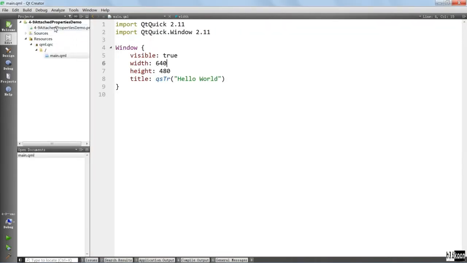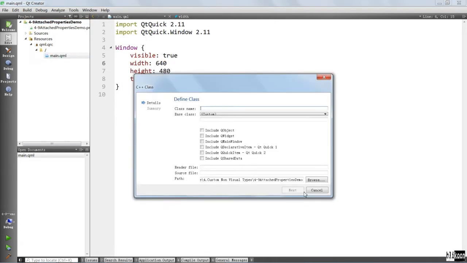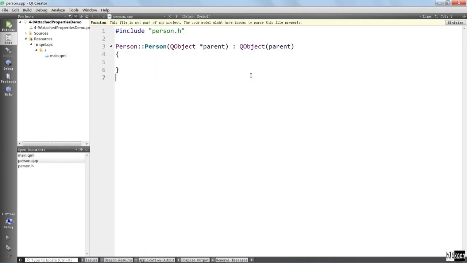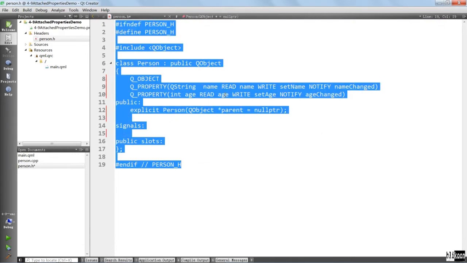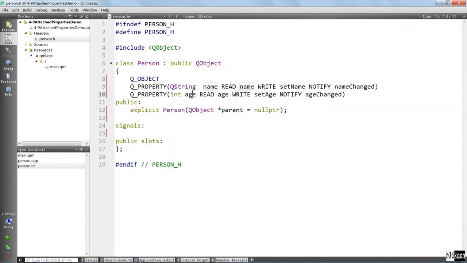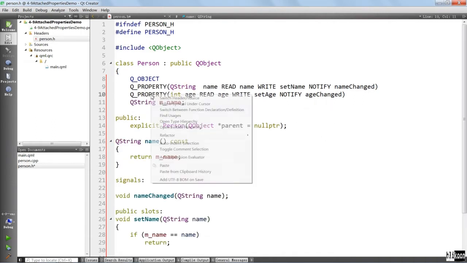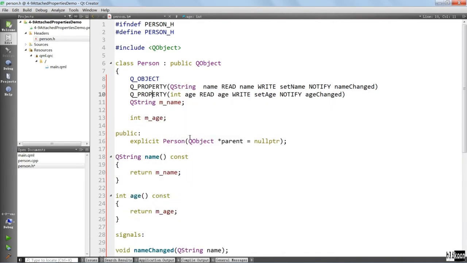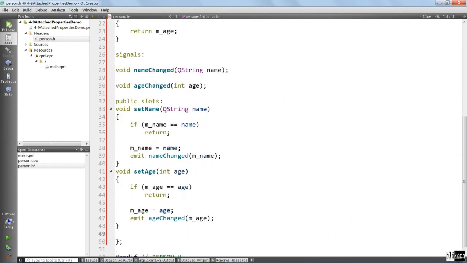The first thing we want to do is to create the classes that we're going to need. The first one is going to be the Person class, which is a custom type we're going to add attached properties to. Let's do that. Person. It's going to inherit QObject. Person is going to have two properties really. It's going to have a name, which is a string, and an age, which is an integer. We're going to generate the needed methods for this to work. Here we are. We're going to move our fields into the private section of the class.